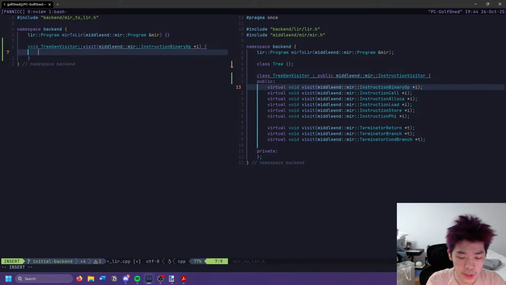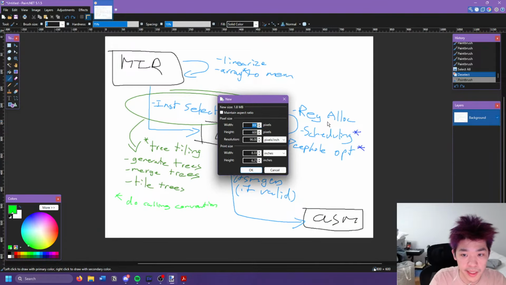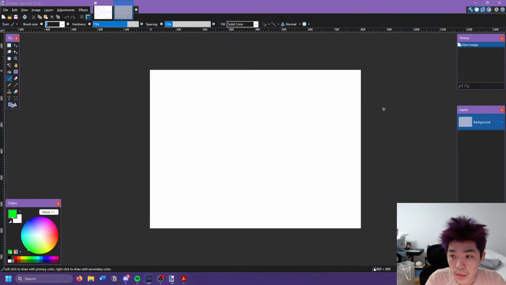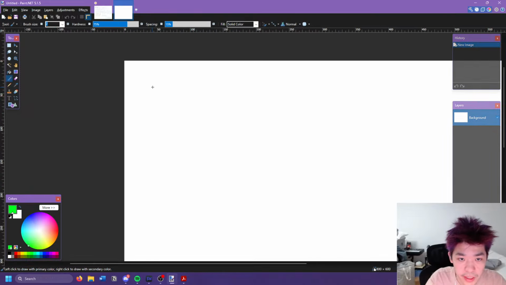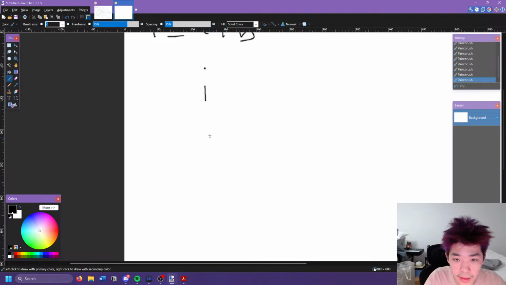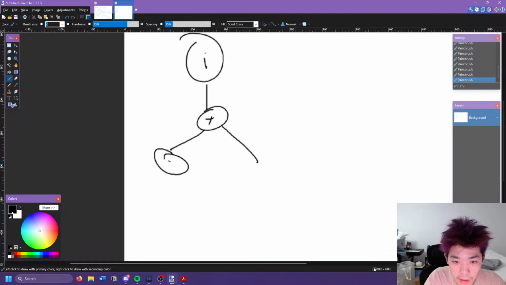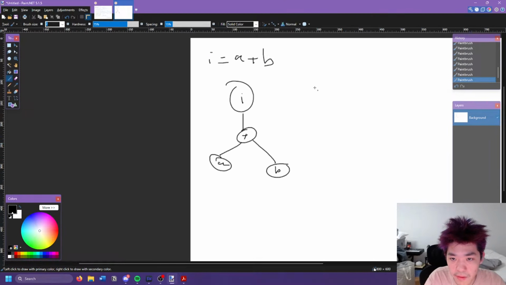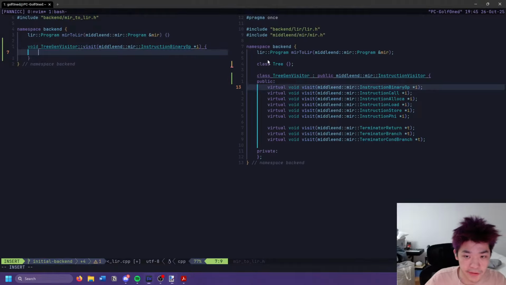So then, what would this tree look like? Let's make a diagram. Let's start with binary ops. So we have I equals A plus B. We have the I node, and this goes down to a plus node, and that has A and B, I guess. And then we have things that generate those there. Okay, this seems kind of tenable actually.